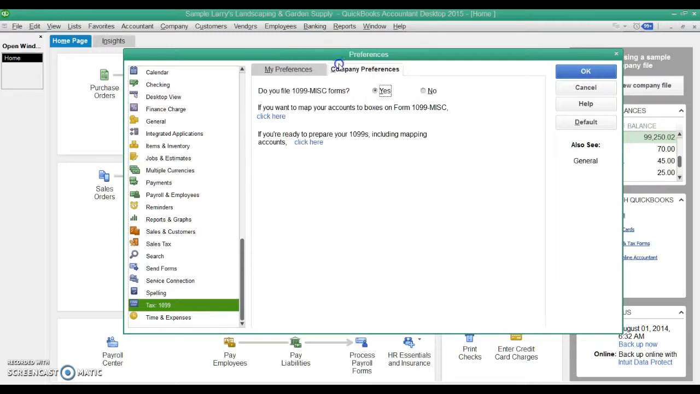1099s, no personal preferences, company preference. Do you use 1099s or no? If you do, say yes, and that way it'll track it. You'll have that option on the vendor setup screen. Each vendor, you can check whether they're a 1099 or not and put in their appropriate 1099 information, their federal ID number and such, and then there's a whole module here under the vendors menu where you can track that information and print the 1099 reports.